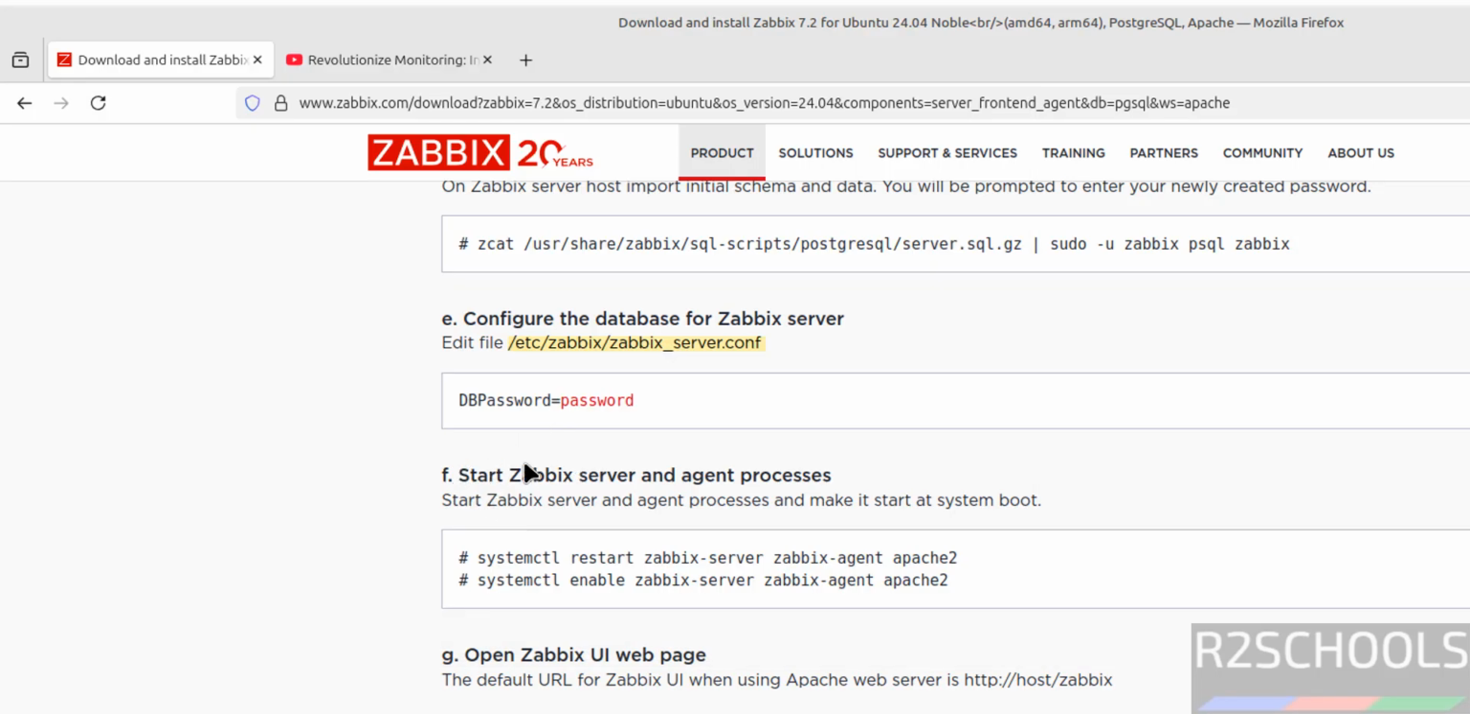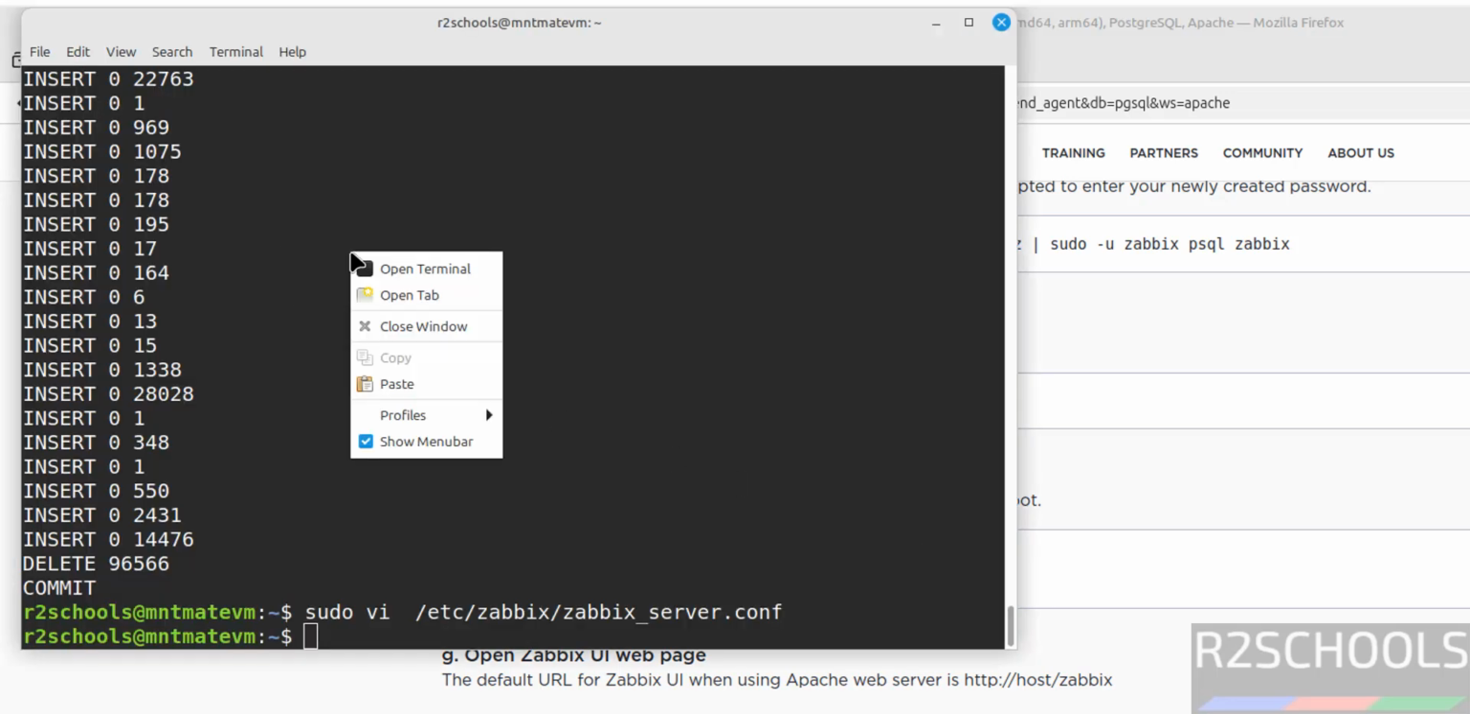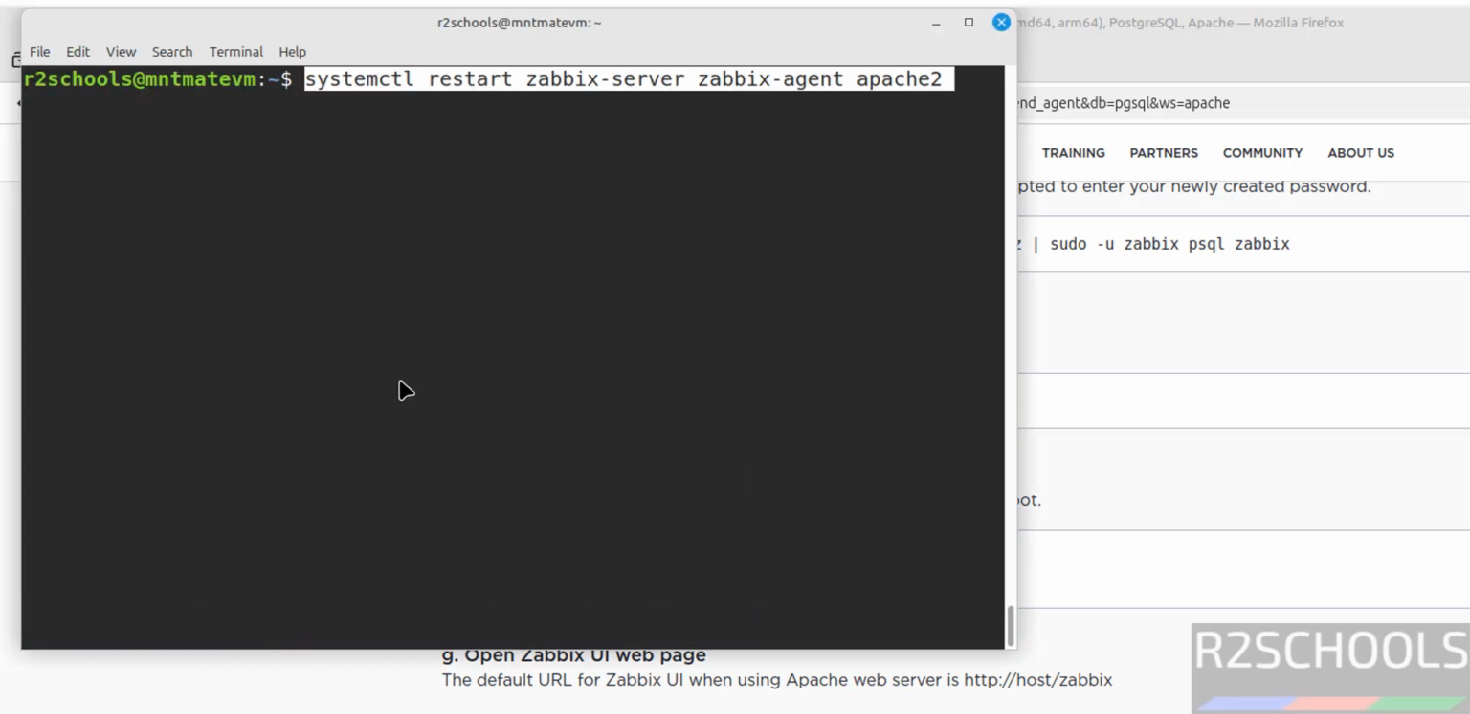Next, start the Zabbix server and its agent processes. So copy this command to start. We have already started Apache2. Okay, so paste it, Control A, hit enter.